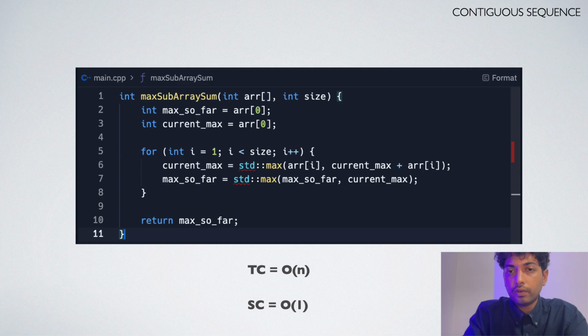The most efficient way to solve this problem is Kadane's algorithm, which runs in O(n) time. The idea here is to iterate through the array, keeping track of the maximum sum we have seen so far and the current sum of the sequence we are examining. Let's break it down with code.